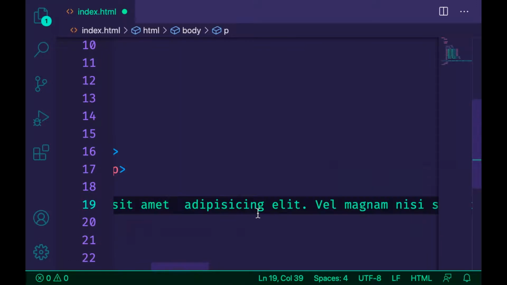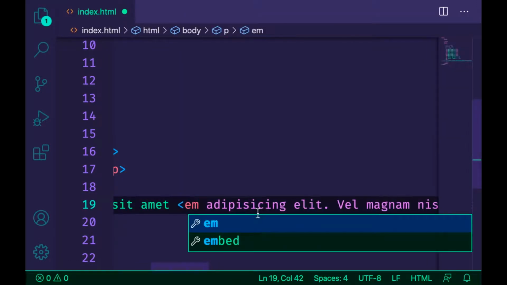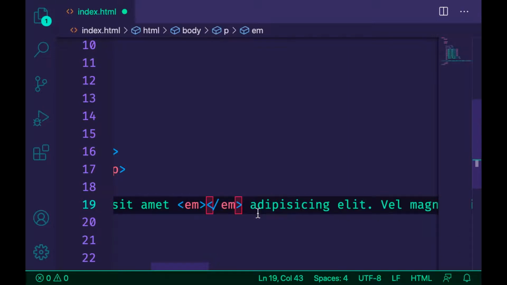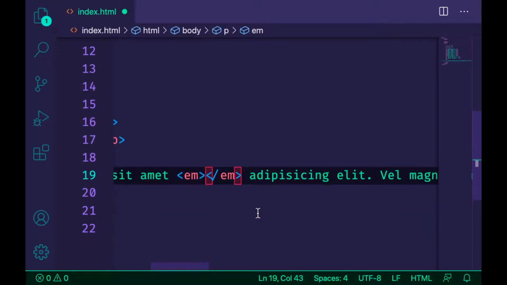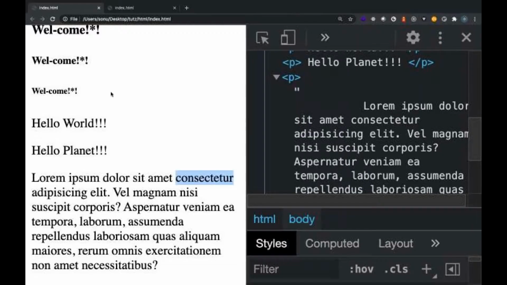The first tag is the emphasis tag, so em. This is like emphasis. This will make some emphasized text here. Now I'm pasting that word. Let's see the result.